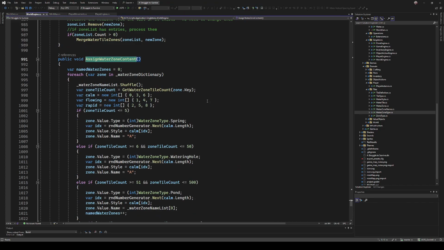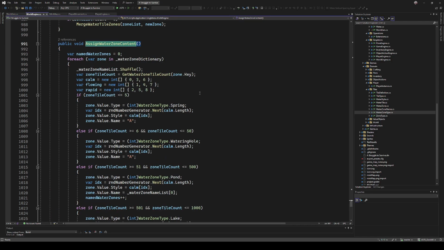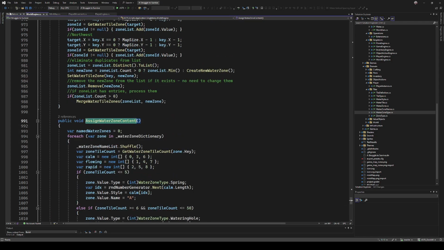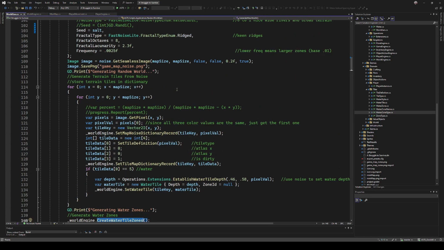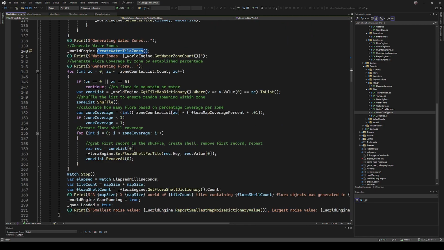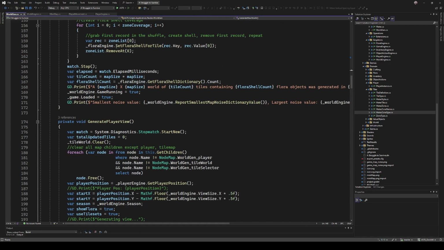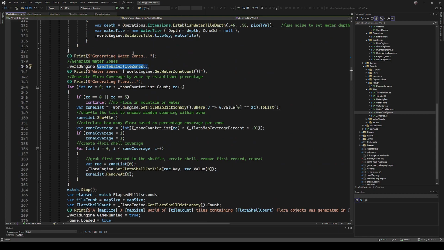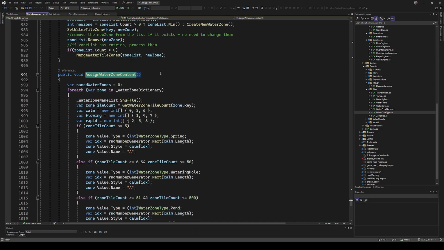Let's see, what am I going to show today? Tell you what, let me jump to WorldGen. I didn't really decide what I was going to include. Really depended on how much I rambled in this video. Let me see. So WorldGen, create our water tiles. We get in here, we assign our content, we get to the content.